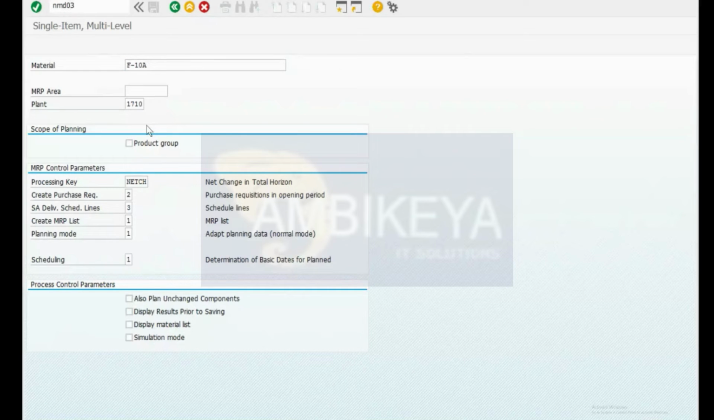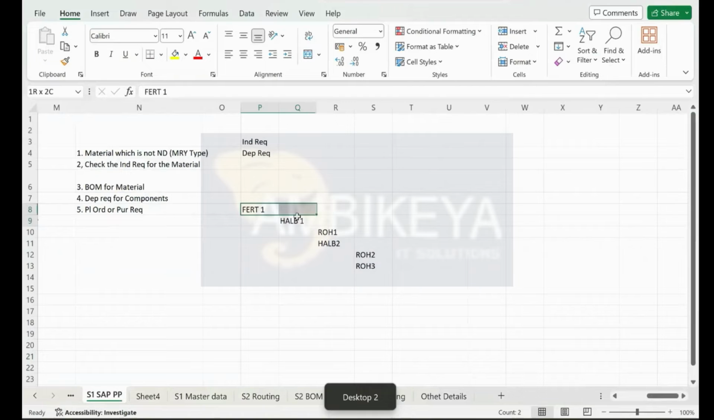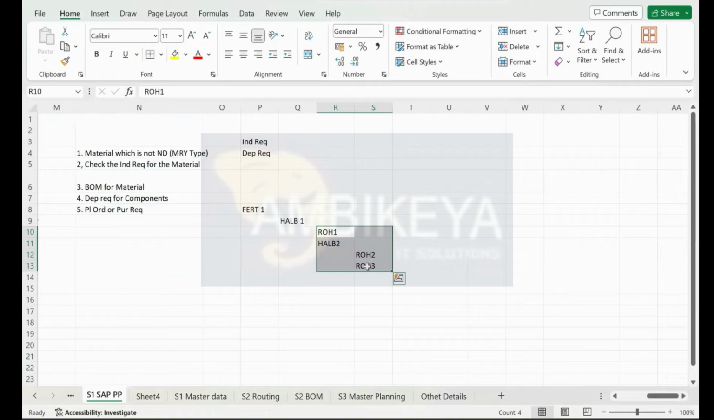In MD03, single item, single level. If you use this MD03 for an MRP run, only these two levels will be considered for planning. All the bottom levels will not be considered. Clear?